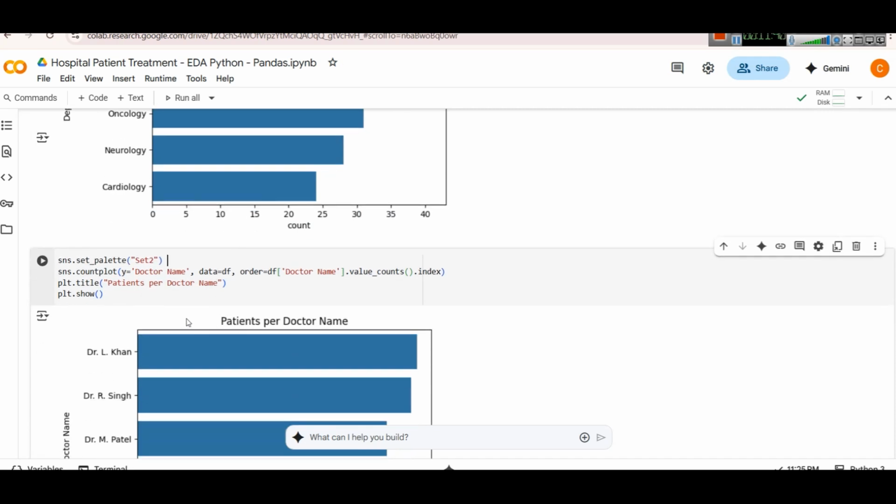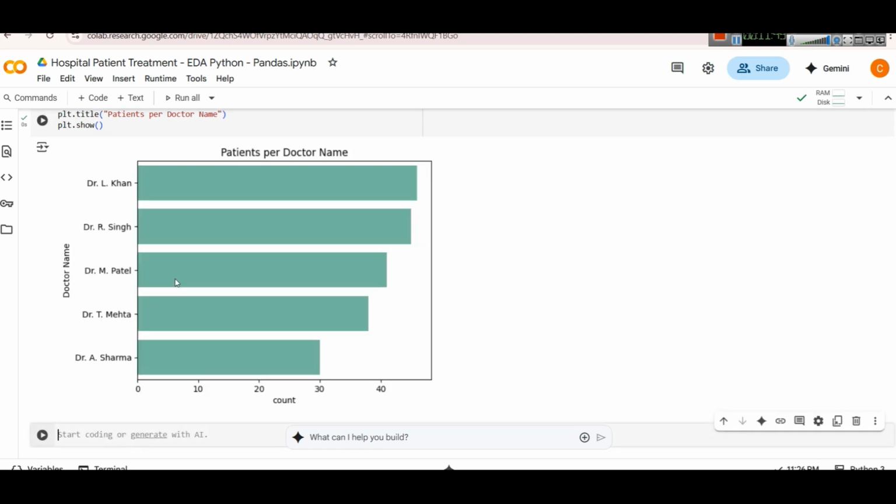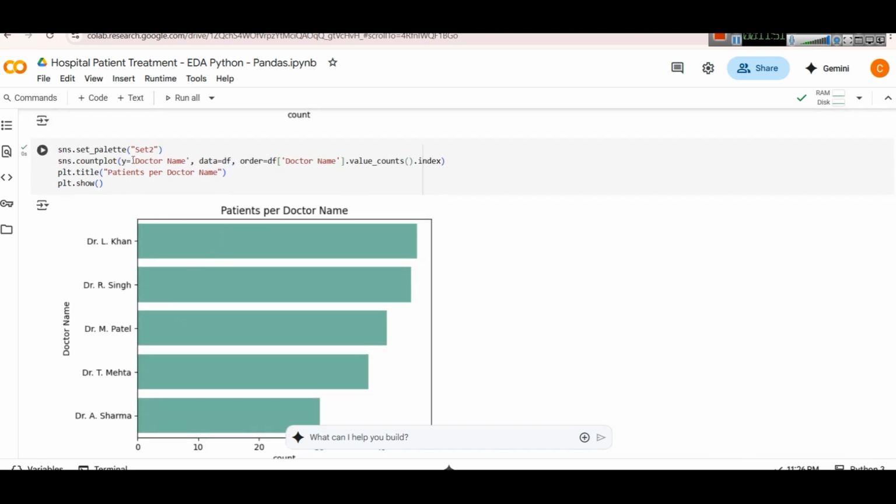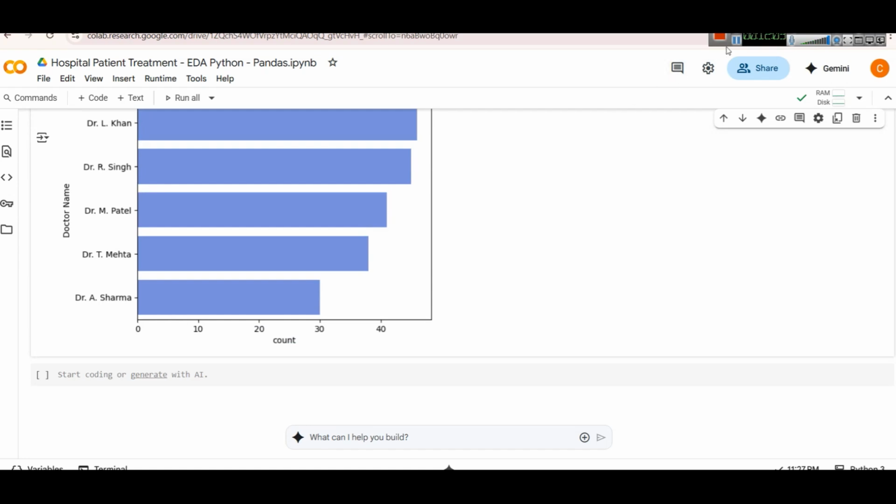In SNS we can also set the palette. In palette you can use set 1, set 2. I will give you other options also. Here you can see in set 2 we have this color. Another one is coolwarm, so you can use that. I will give you this list that you can use in your visuals.